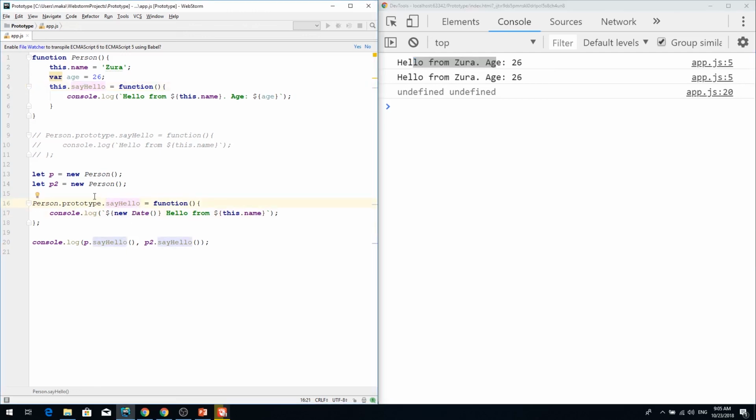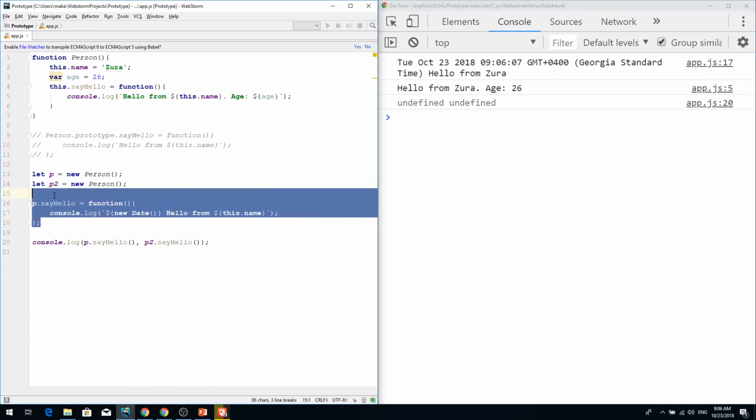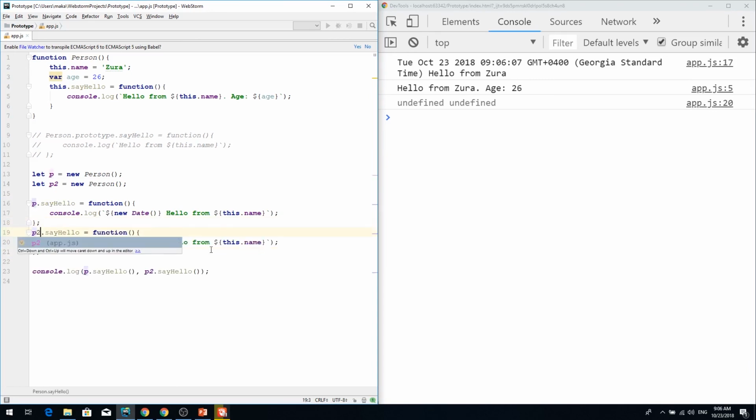If I want to do the same thing to add date using this approach, I have to do it like p say hello is a function, and for this case only P1 will be changed, and I need to do the same thing for P2. And if I have 10 instances of the person function, then I will have to do this 10 times. Okay, that's about creating methods. Now I'm going to show you how you can extend and create a new function from the person prototype.